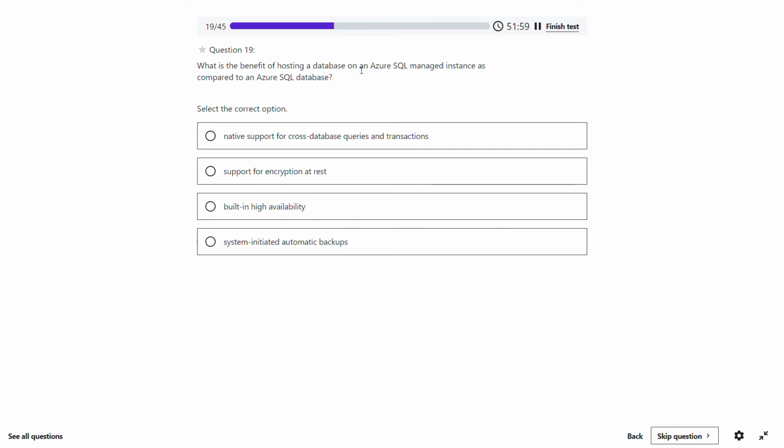What is the benefit of hosting a database on an Azure SQL managed instance as compared to an Azure SQL database? Azure SQL database is a platform as a service, and Azure SQL managed instance is also a platform as a service. But in the managed instance, we decide how much CPU we will require. In the Azure SQL database, we don't decide how much CPU we will require. So what is the benefit of the managed instance? The main benefit is that it natively supports cross database queries in the transactions.